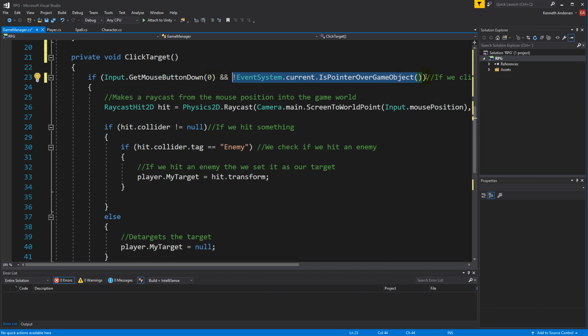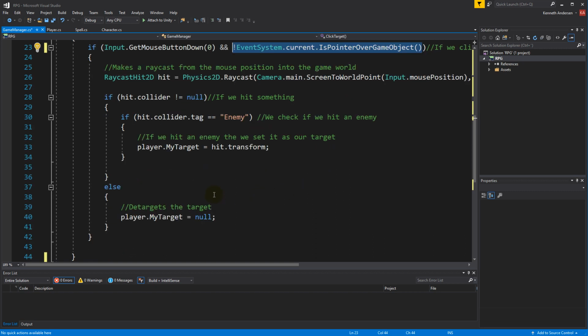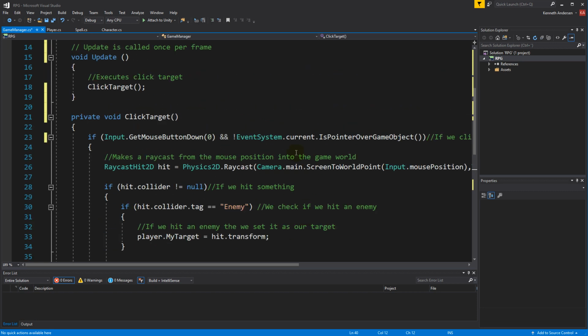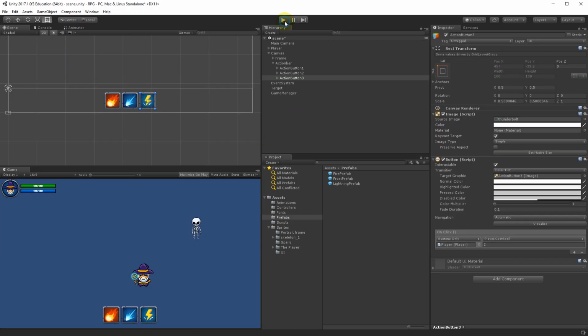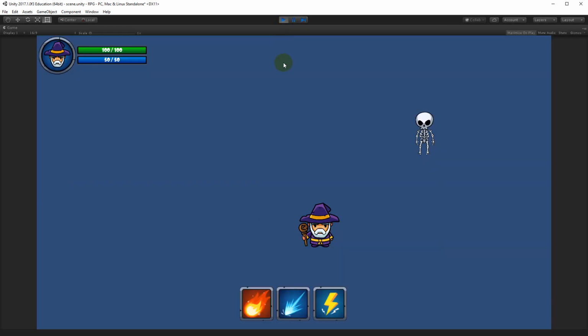Right now, before we did this line of code, it would throw a raycast when I click the button, and it will hit nothing, and it will deselect my target because of this line of code here. But now, because of this, it will only deselect the target if I click somewhere on the map where there are no UI elements. So if we save this and play now, I'm able to target my enemy, look at him, and throw a fireball, or I can throw a frostbolt, or a lightning bolt, as you can see. So there you have it.